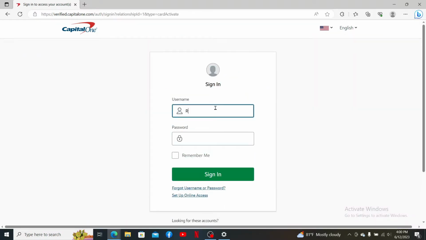On the next page, enter your username associated with your Capital One account and enter your correct password on the next field. If you don't remember your username or password, click on the Forgot Username or Password link and follow through the prompts till the end. Finally, click on Sign In, and that should take you to the main homepage of Capital One. Follow the prompts till the end and enter your details correctly in order to activate your Capital One Mastercard online.